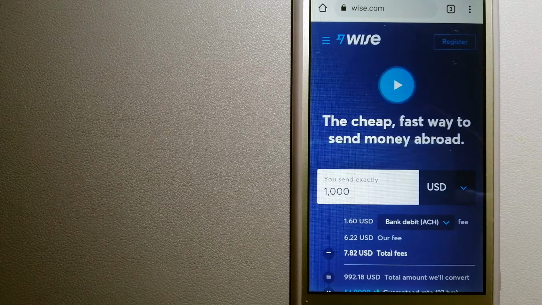We are going to talk about three ways to send money if you are in Kenya and you want to send money to Malaysia. Why do we have to send money overseas? There are a lot of reasons for that.